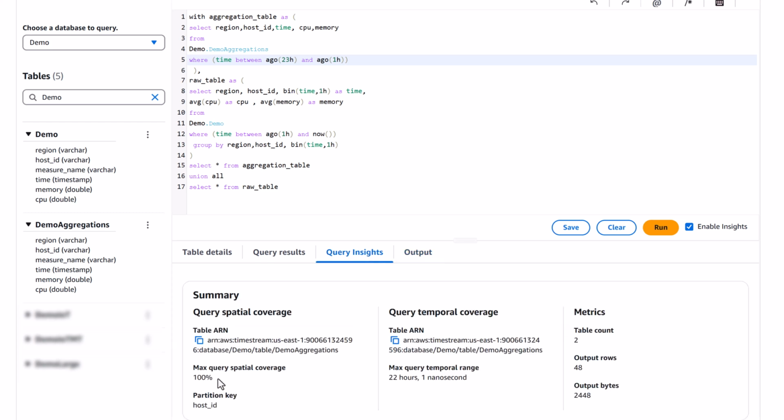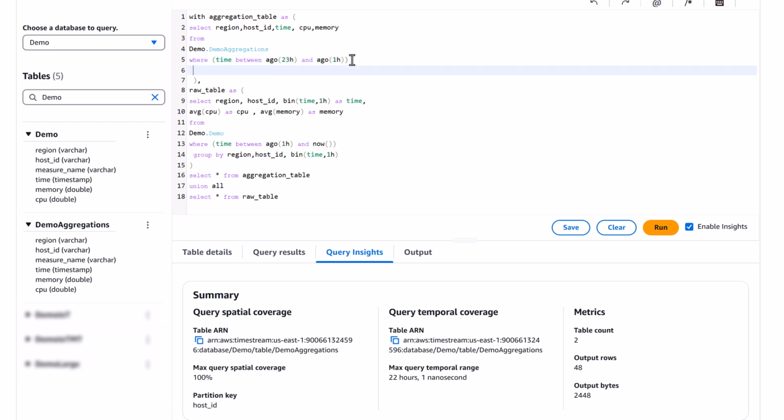Let's reduce the spatial coverage and see how much it benefits the performance, and also see the difference in the spatial coverage. I'm going to add and host_id equals host 1 and rerun the query. As you see, the spatial coverage is still 100%. If you closely observe, it's now showing the table ARN as demo. So any idea why that could happen?